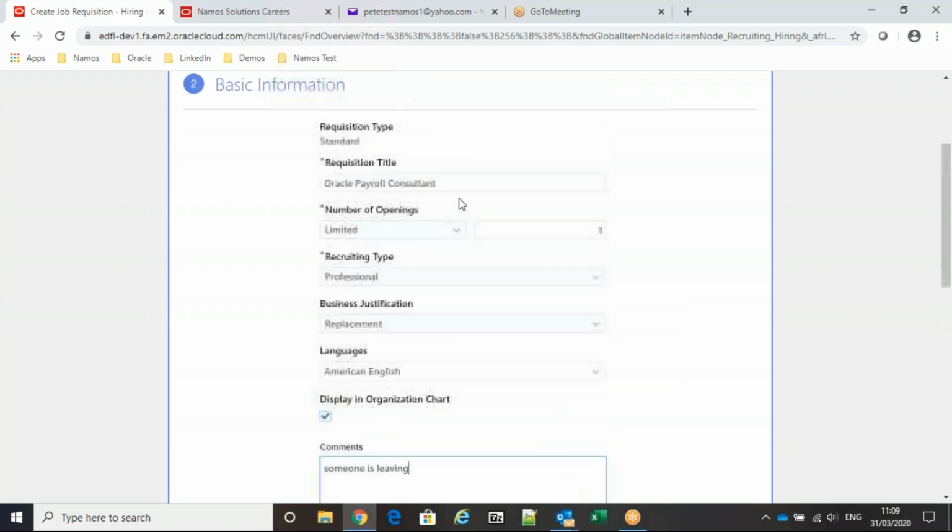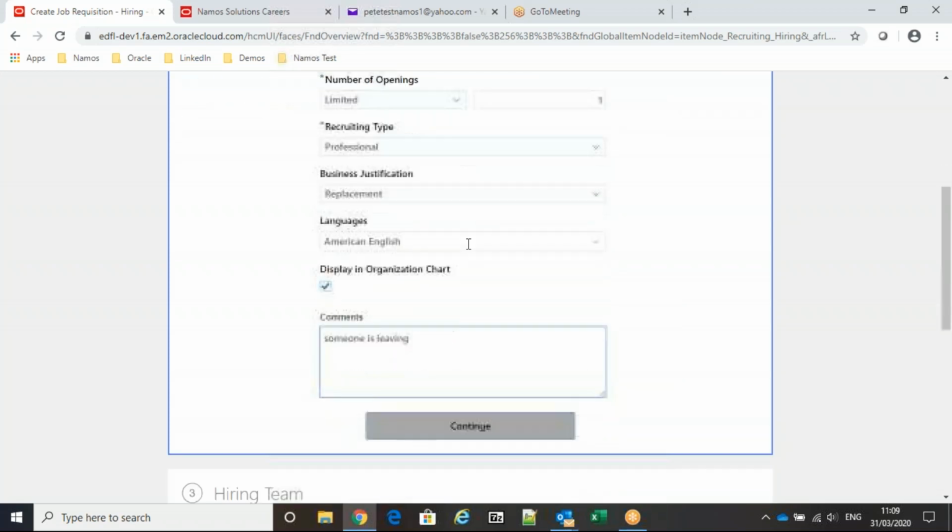If you're using position to set the requisition title and you click display an organisation chart, that requisition will appear in the organisation chart so that you can see that there is a vacancy in your organisation chart, but it's also another link in to be able to open up the vacancy, the applicants and the candidates.